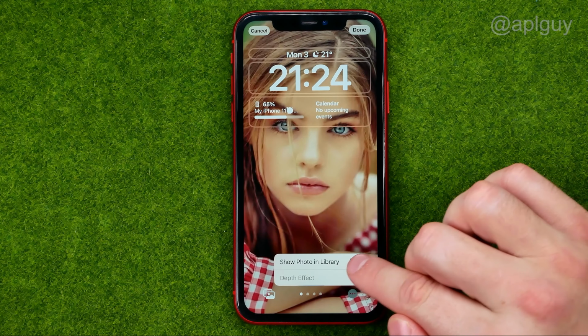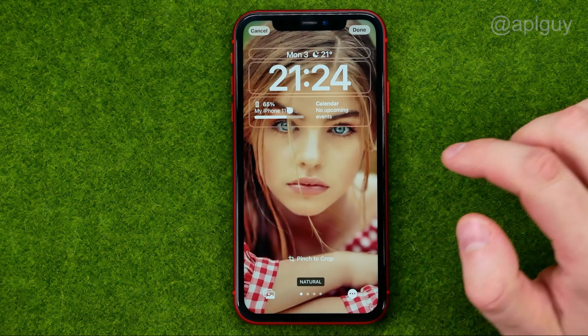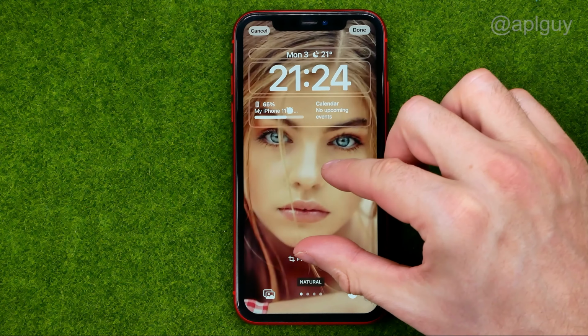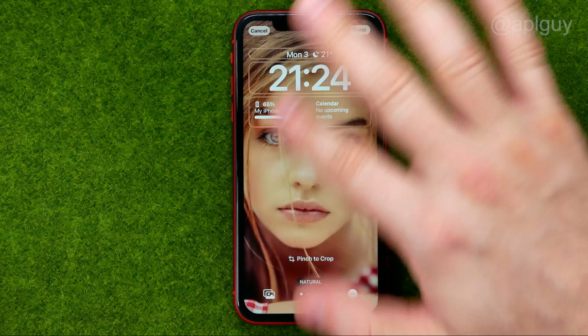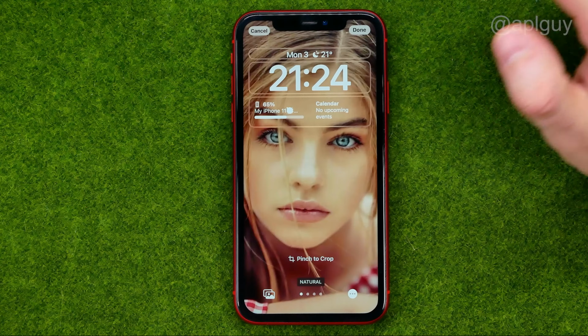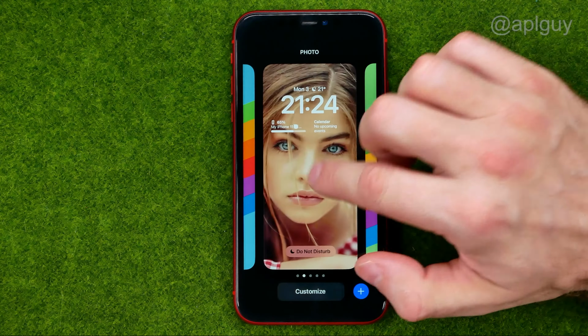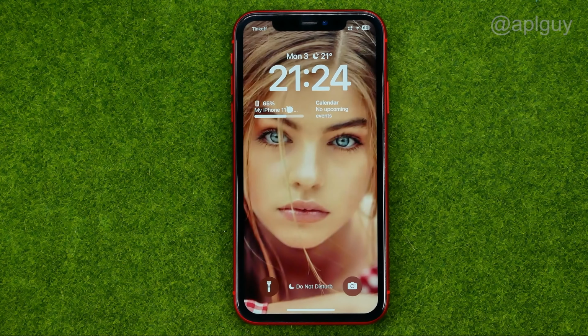We can turn on or off depth effect if it's available. And then once we've done with that, we can tap at done to save the changes. That's how you can easily customize lock screen on your iPhone.